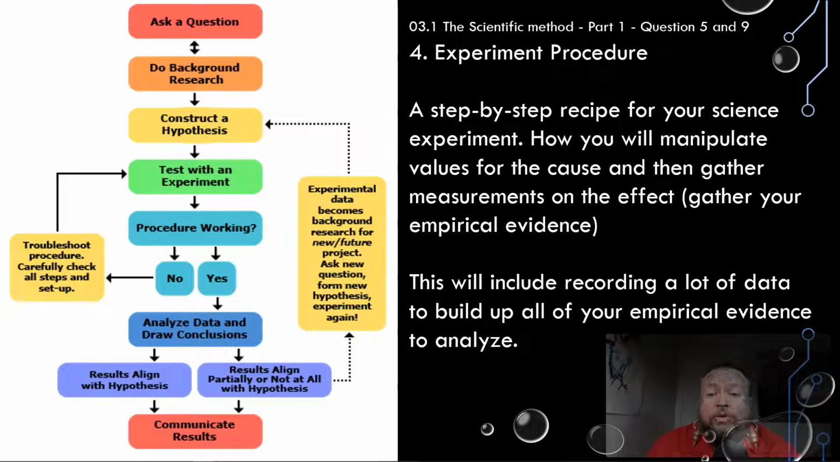It's a good way, as you're going through these notes and videos, to just answer those questions as you go, and then later on when you come to the tasks, the assignments, and the exams, you can refer back to that material and your notes as extra review. So again, an experiment procedure is a step-by-step recipe for your science experiment.